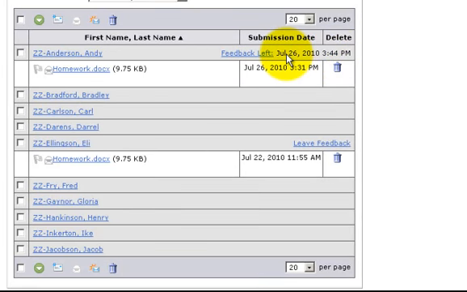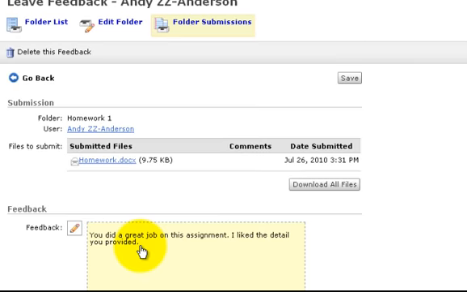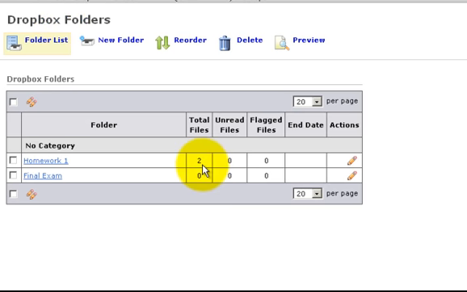So when Andy logs into D2L and comes to the Dropbox tool, he'll see that I left him some feedback, and he can go to the tool and he can either read the feedback I left in the feedback area, or he can download the file with my written comments, and my audio comments as well. So now if I go back to the folder list, I see that I still have 2 files in the Dropbox folder, but 0 are unread, so it shows me that I'm all caught up on my work and I can go and work on other things now.